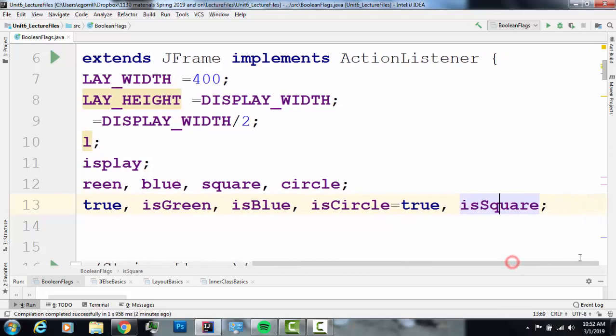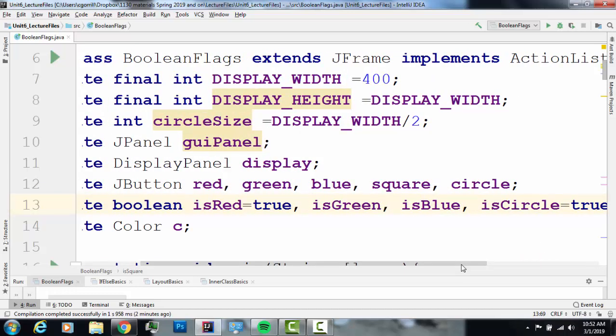Now here's the deal. With primitive types, they all have an initial value. And by default, Booleans will hold false, just like by default, an int will hold 0 or a double will hold 0.0. Booleans have a default value as well, false. So I can just leave all these ones uninitialized, but then set the isCircle and isRed to true. Then I've got my color down here, see.